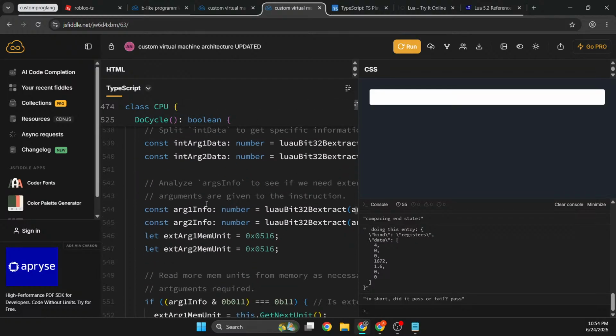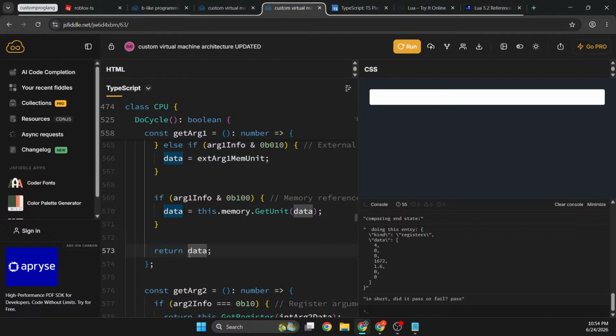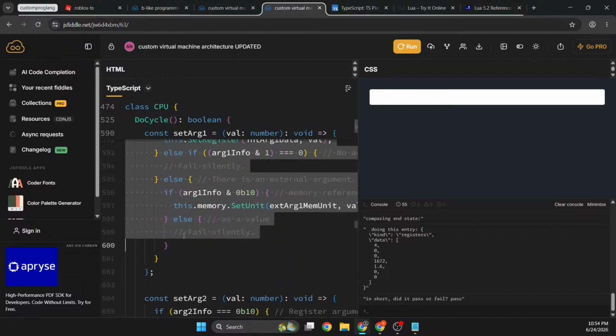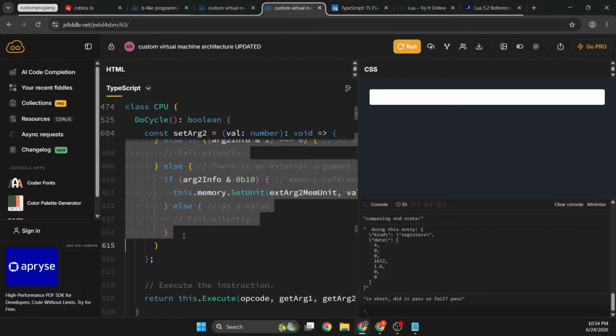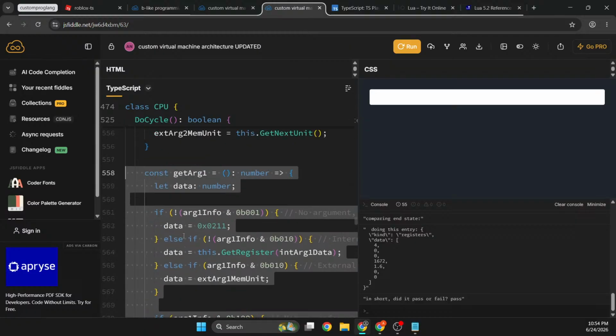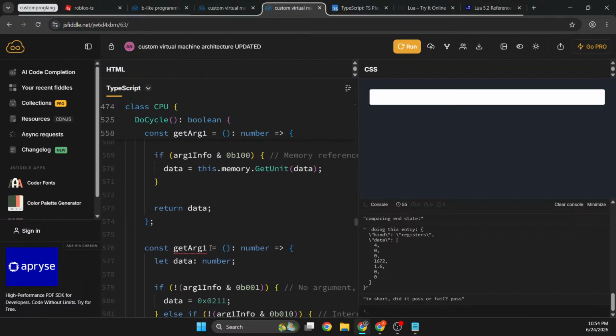Now, what I can do is copy and paste this for each of the arguments. Because I don't want to change it or just try to augment it. I'd like to just do this freshly again. So get argument 2.